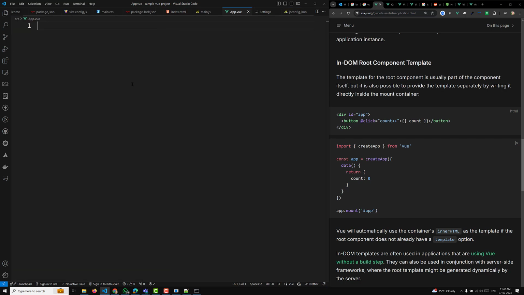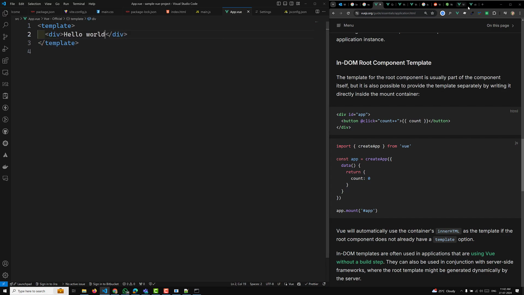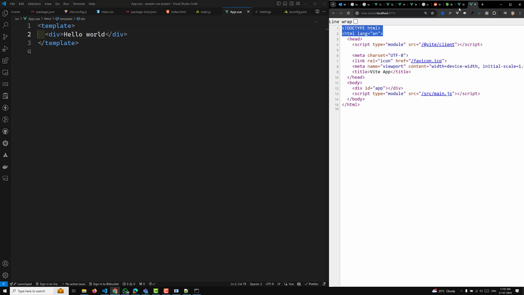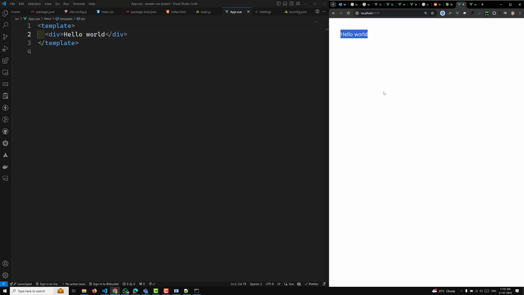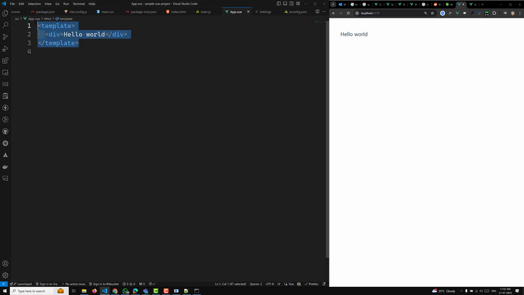Now in this component, the component will be divided into 3 sections. The first one is the HTML code, which you need to write in the template. If I write a div with hello world here, you will be able to see hello world in the output. Whatever HTML you write in between the template will be rendered here.